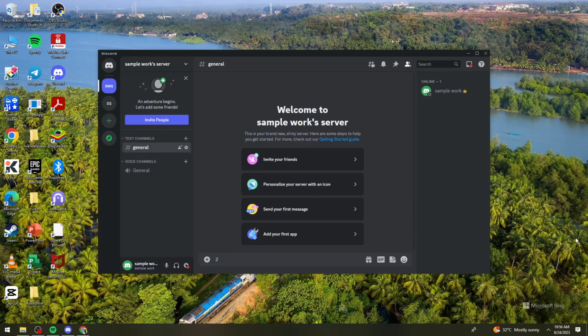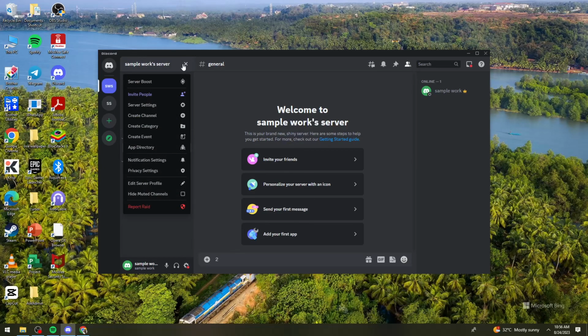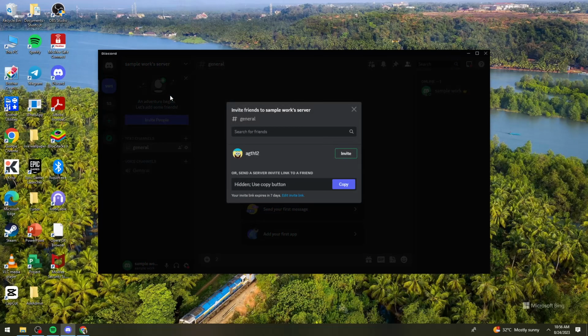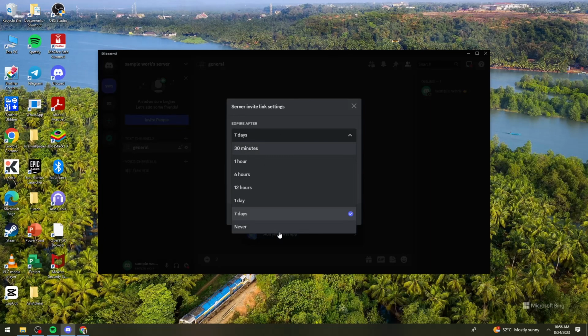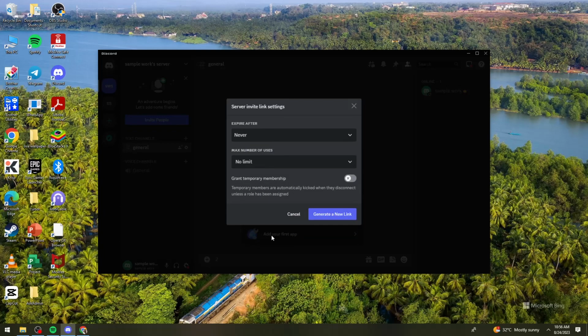So first of all, what you need to do is to launch Discord on your device and click on the server. Okay, and once you've done that, just go ahead and click on the server's name right here and click on invite people. And what you need to do is to click on this edit invite link, then click on the drop down at the expire after section and just go ahead and select never.